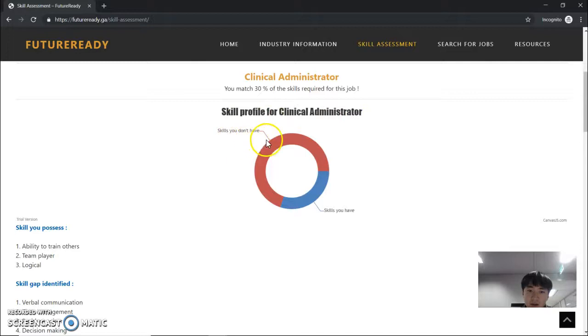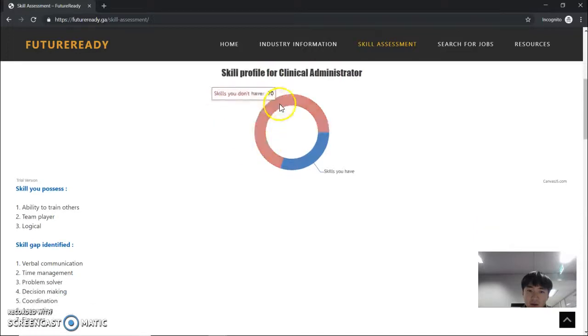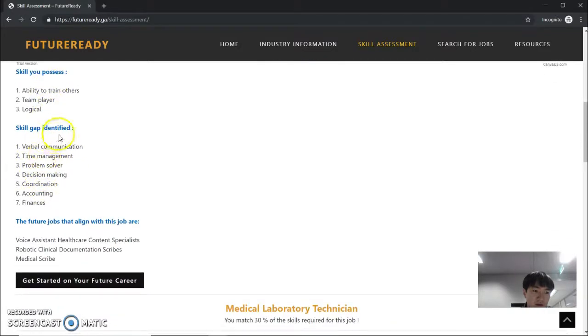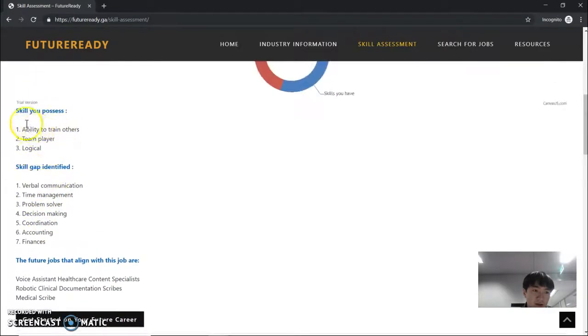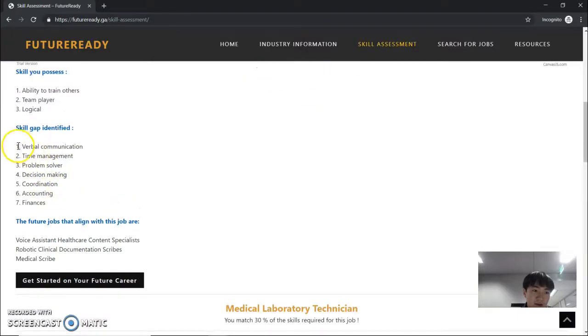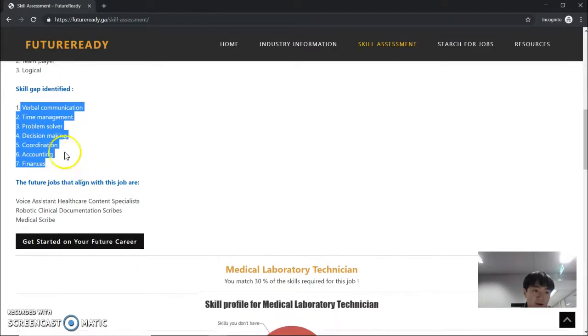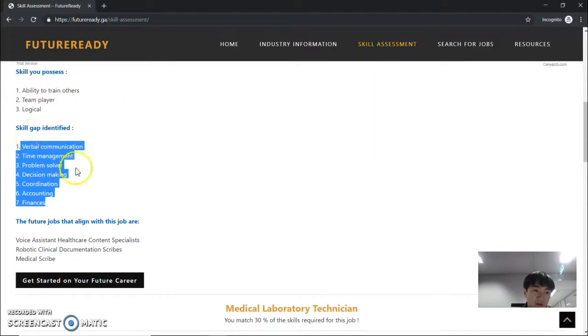Okay, so the skill I have and the skill I don't have: 30% the skill I have and 70% the skill I don't have. Okay, so skill gap. I can see clearly the skill I have possessed and the skill gap identified. Okay, so if I know, I will work on the skill gap.